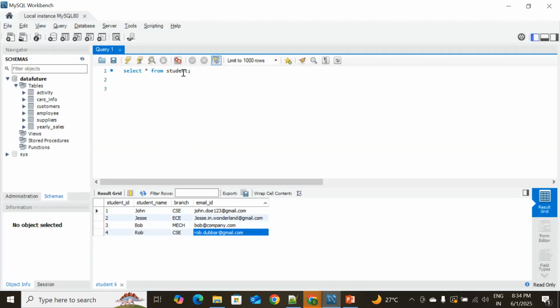Here I have already created a table called student. I'll execute this. And here we can see student ID, student name, branch, and email ID. Now I need to mask this email ID. Let's see how to write a SQL query for this.